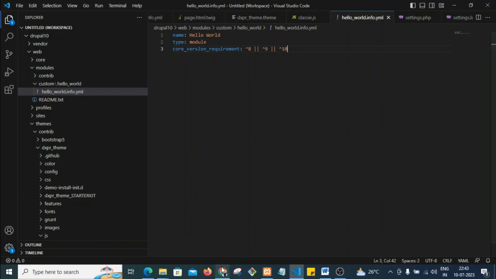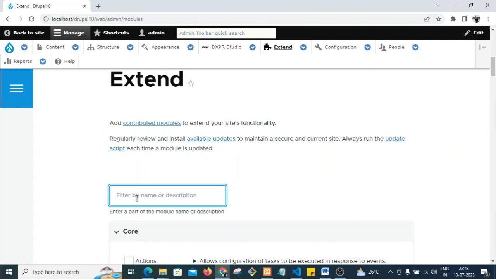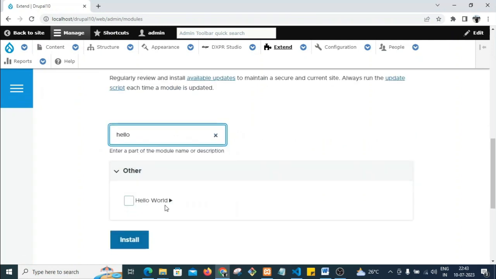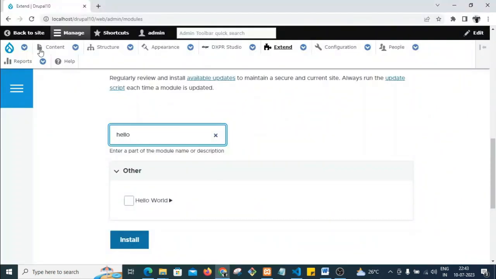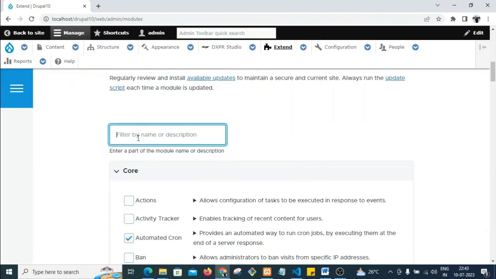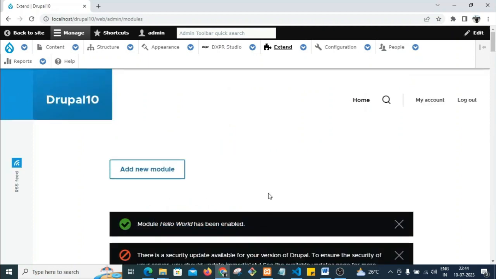Now let's see if it shows in the backend or not. I will reload the page and search for our hello world. It is showing because our three necessary keys are there. Now we will write some description as well, so that it will show the description too: hello world module. If I reload the page, you can now see the hello world module description is also displaying. If I enable this module, it has been enabled successfully.